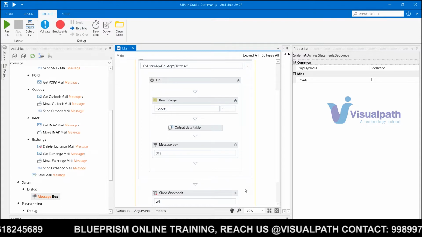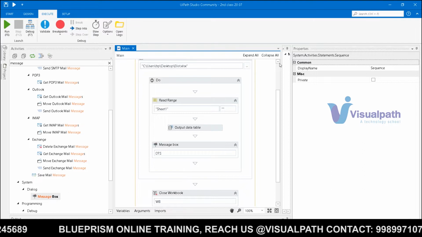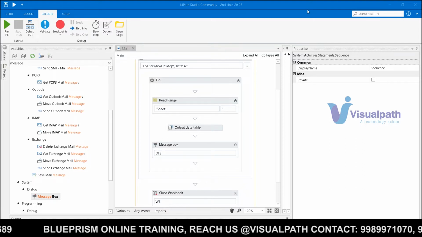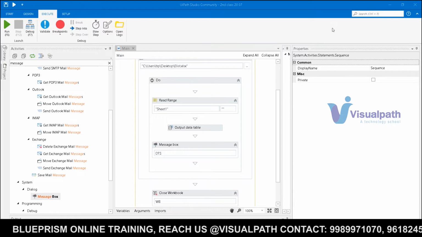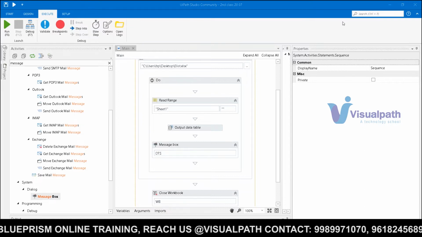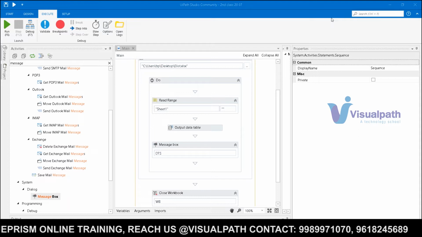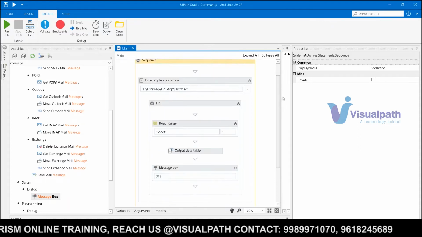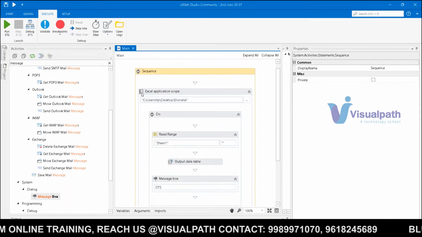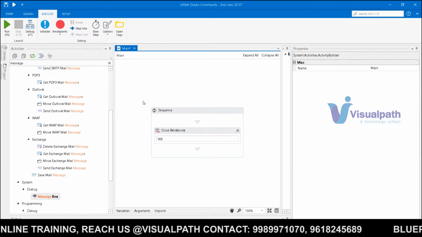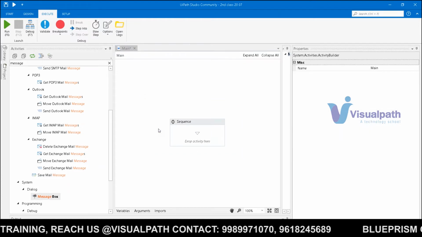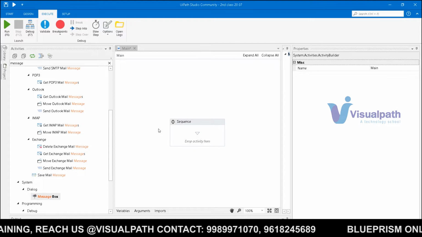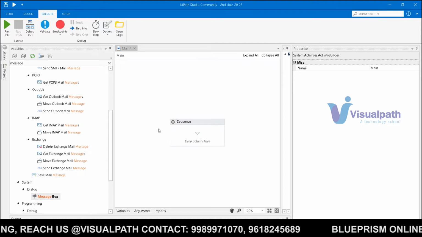Now, how do I iterate? Can you brief once again these steps, like reading this Excel, just these steps? Sure. First, I need to create an Excel scope.